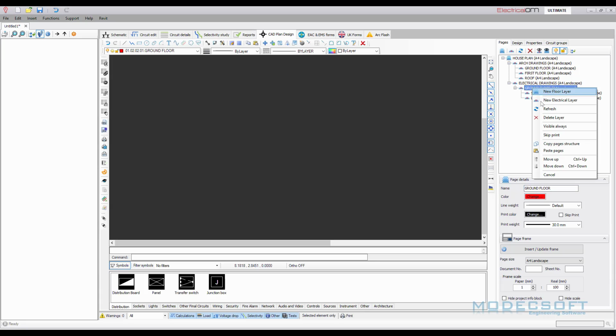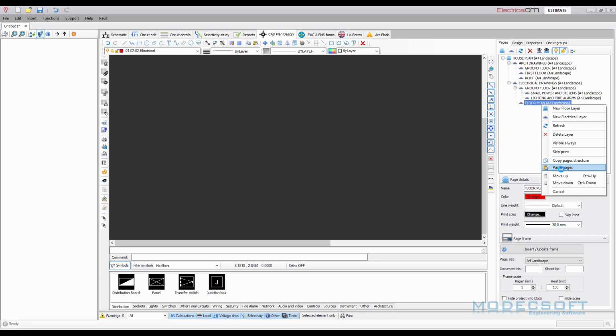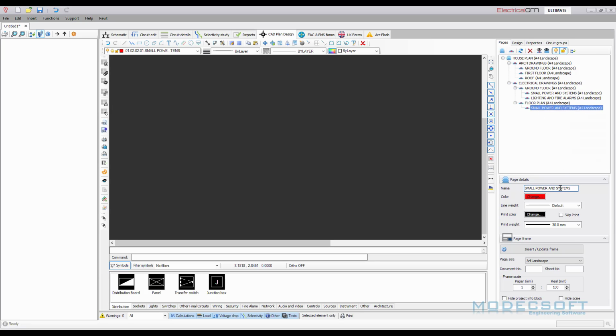Okay, I'm going to copy and paste this one using the right click. Let me just create another one from the electrical drawing as well. And I can copy and paste this one from here and paste it under the floor plan. I can change its name, or I can leave it as it is. In this case, we want to keep the same name. And also we can copy and paste the previous one and paste it under the floor plan as well.